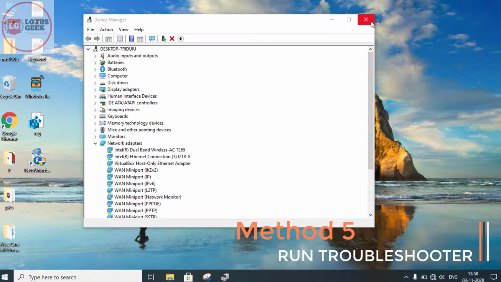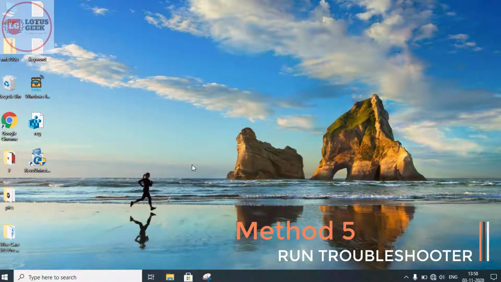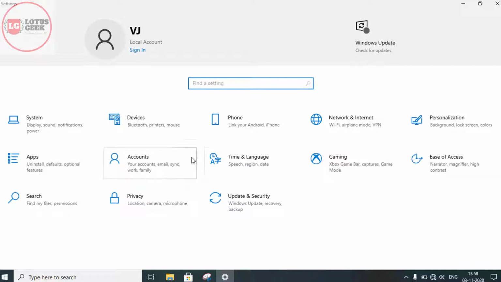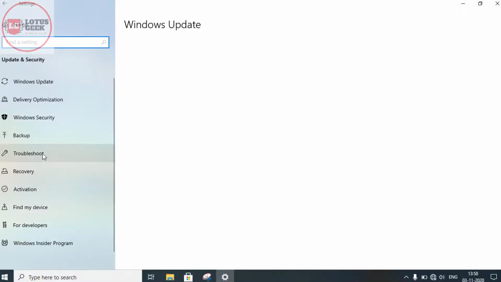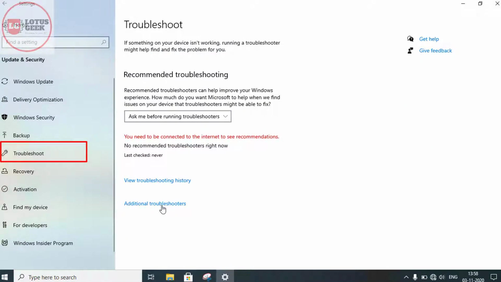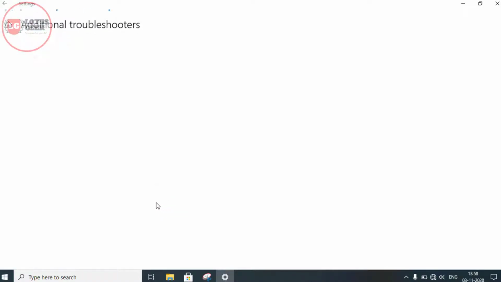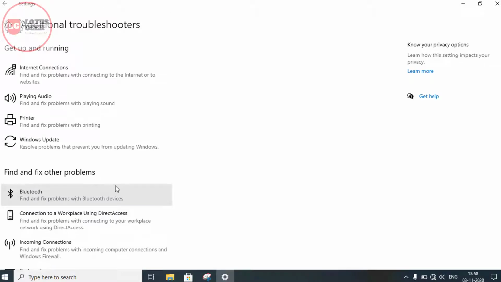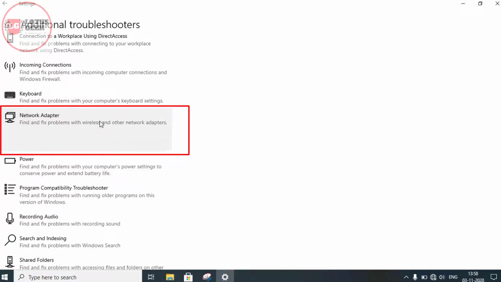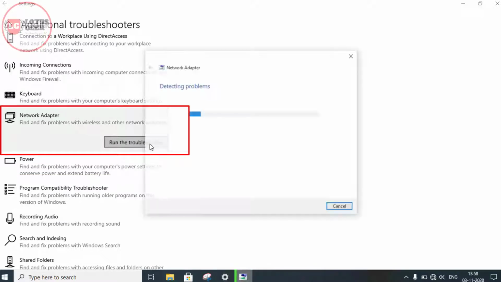If still the problem persists, we are going to proceed with the fifth step. Open your settings menu. In settings menu, click on update and security. In left pane, choose the troubleshoot option. In troubleshoot, click on additional troubleshooters. And find here network adapter troubleshooter. This one is the network adapter. Click on it and click on run the troubleshooter button.